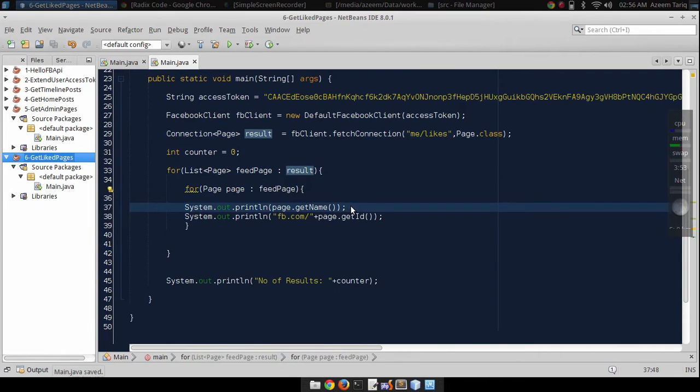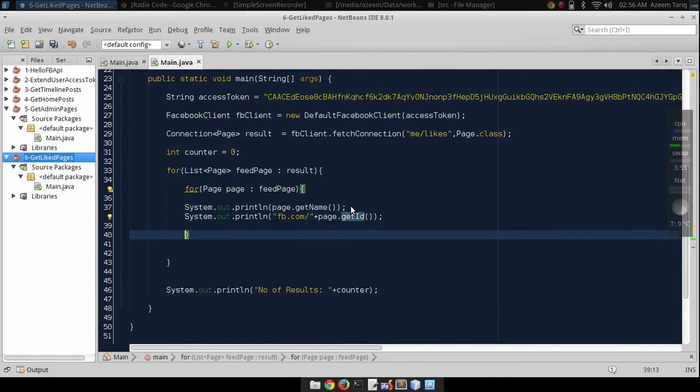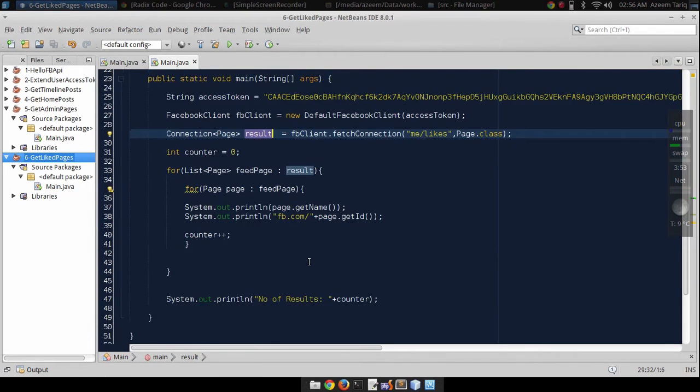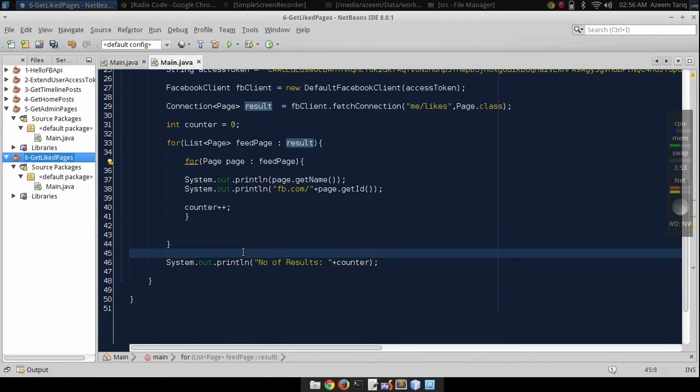Let me increment the loop here. Now let's run this code and let's see how many pages we can get from this call.